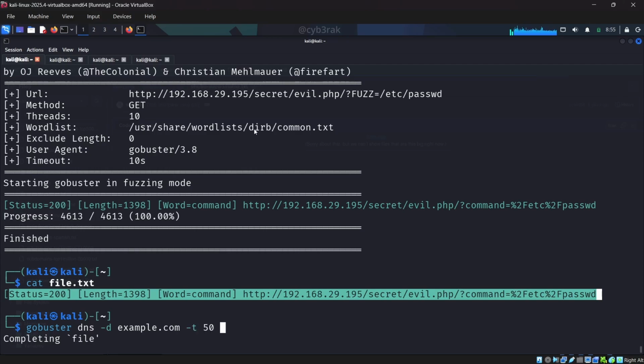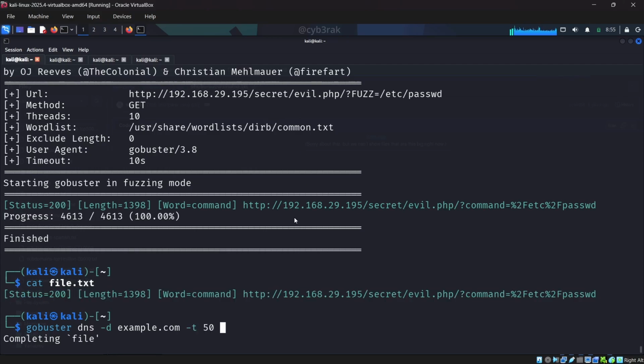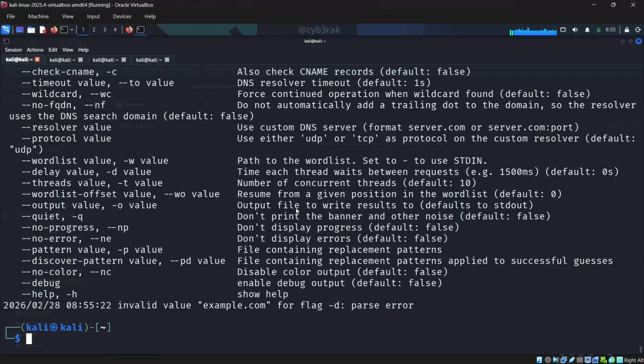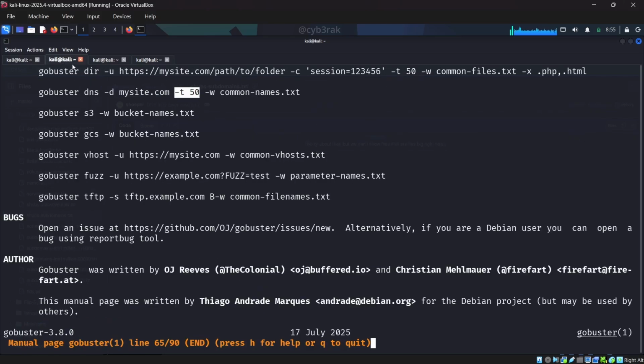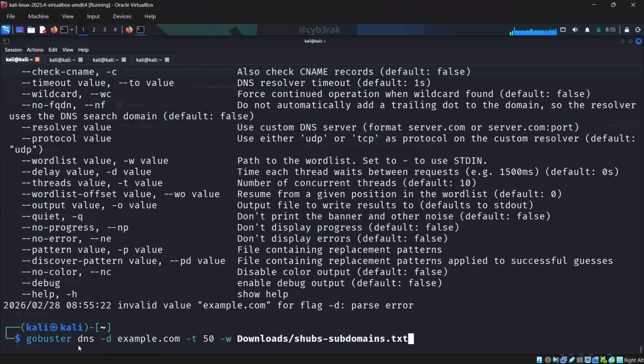So never use these types of things on domains that you don't have permission to test. And -w for the wordlist, in downloads. That's it. So I think everything seems to be good. So let me check the manual also, and this is how you use it: gobuster dns for that domain, and the -t for the threads. I think I don't want to specify the threads here.